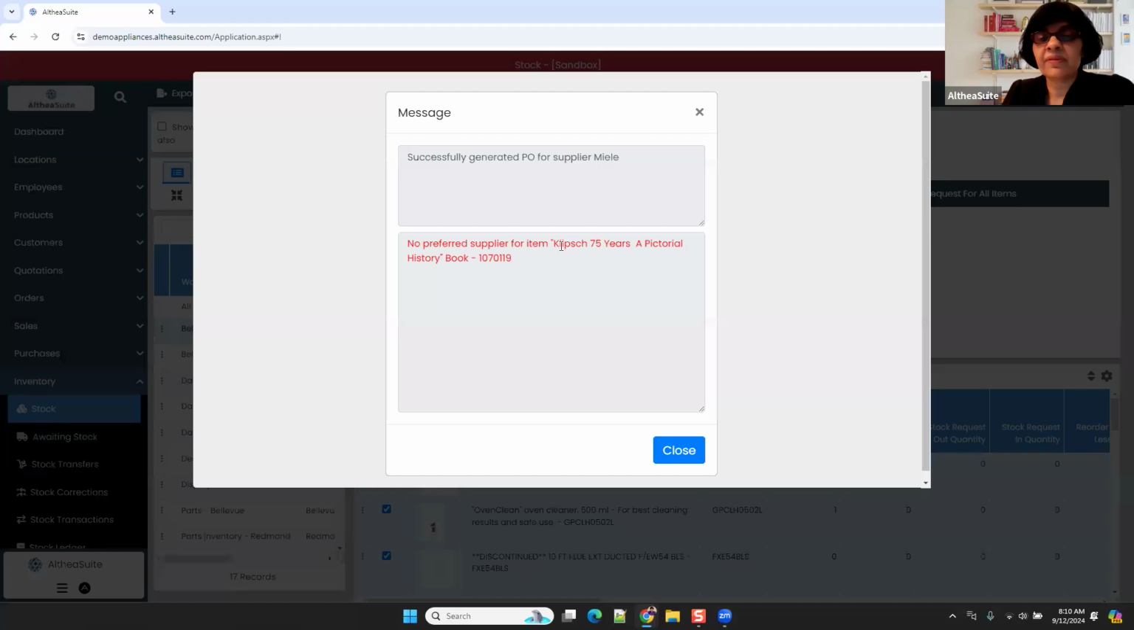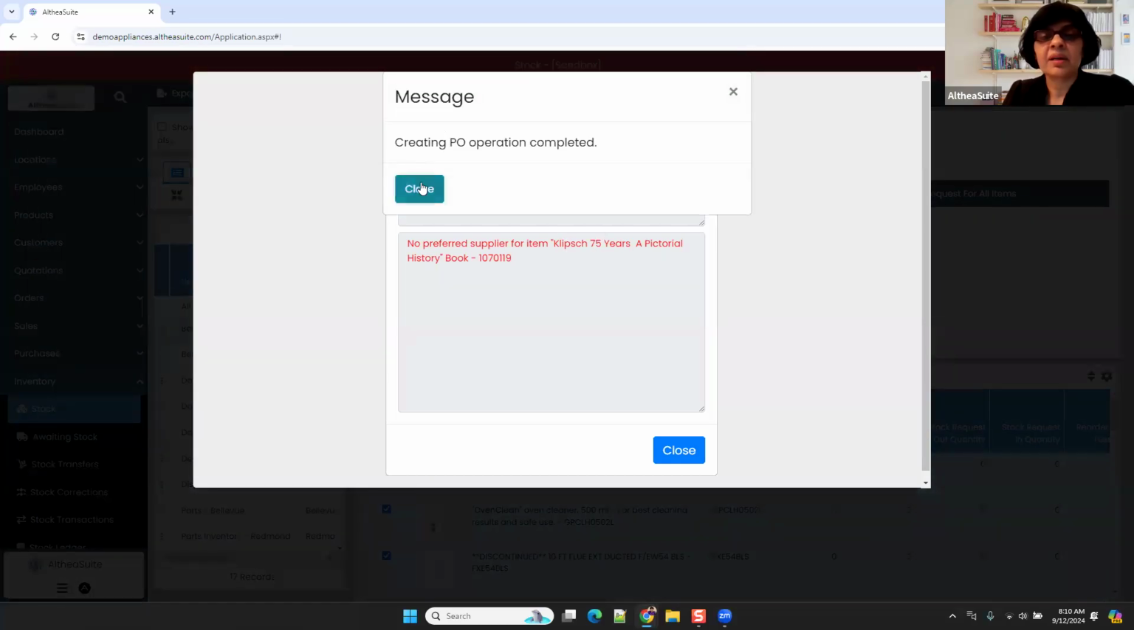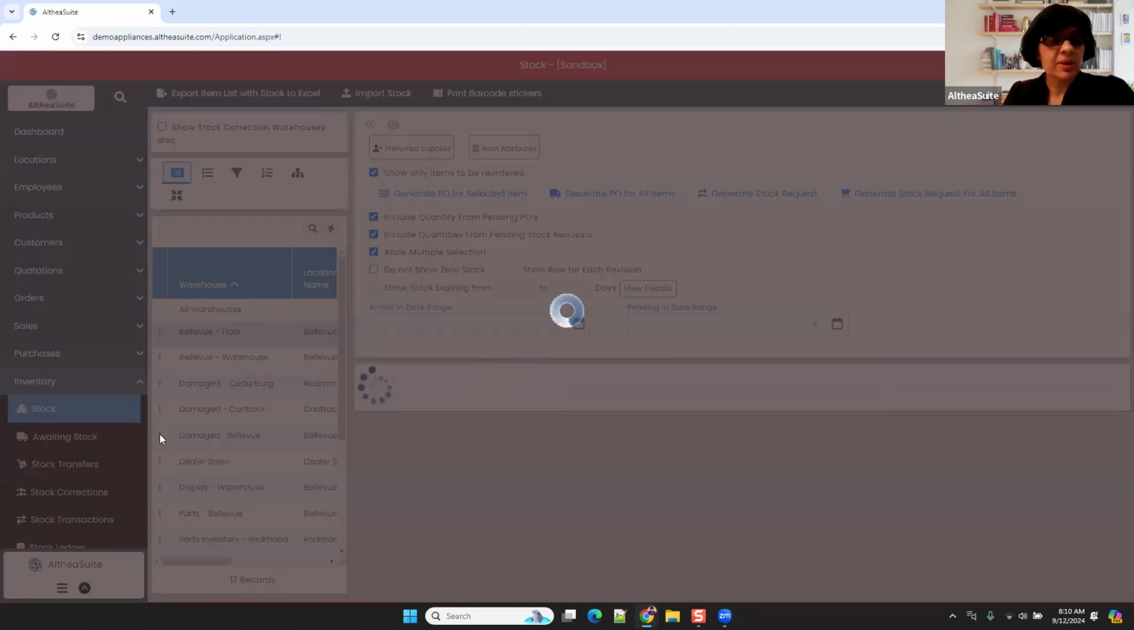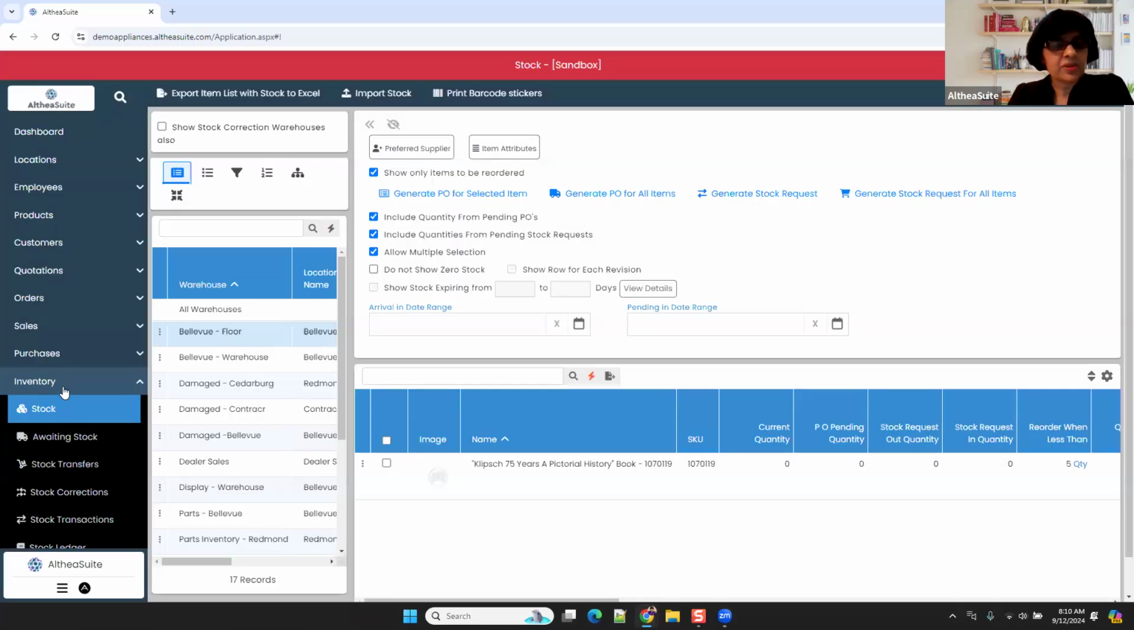There is no preferred vendor for this item, so it gave me an error. There were some preferred vendors for other items, so it actually automatically created 2 purchase orders, one for this vendor maybe, and one for Almo Distributing. Let's go ahead and check that. So I'm going to come back to my purchase POs here.